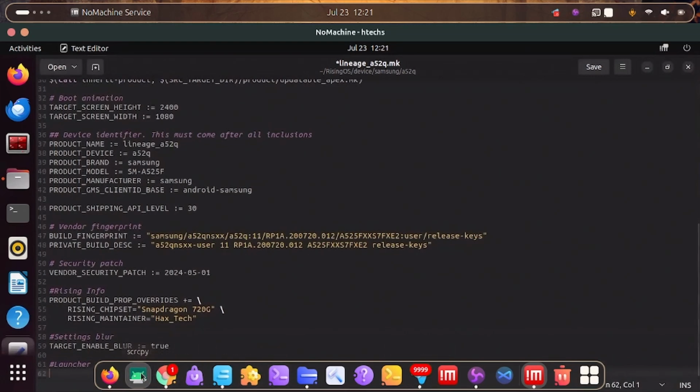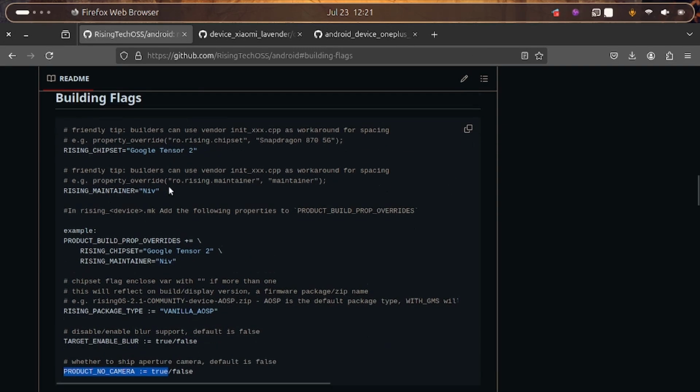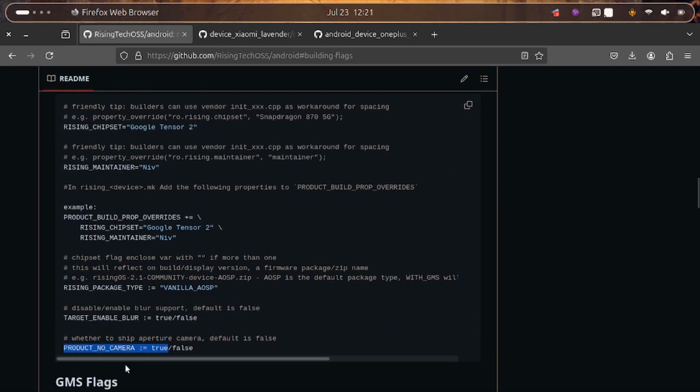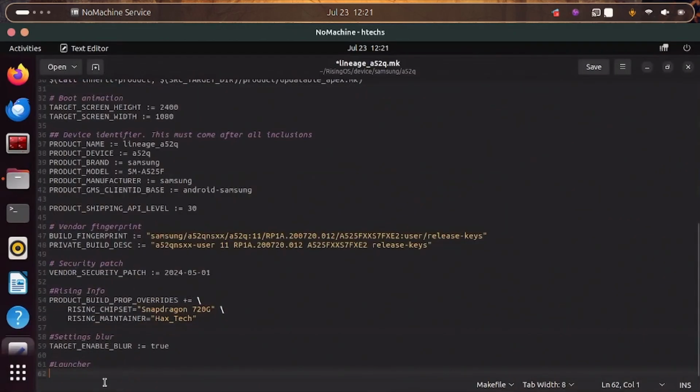So let me come back to my... so here I am. I just copy this one too. So that's all for the building flags. All you have to do is the Rising package vanilla OSP. If you want a vanilla build without Google Apps, then good for you.